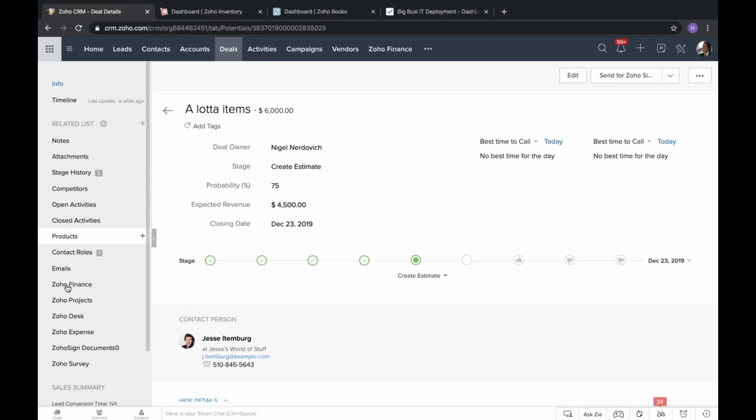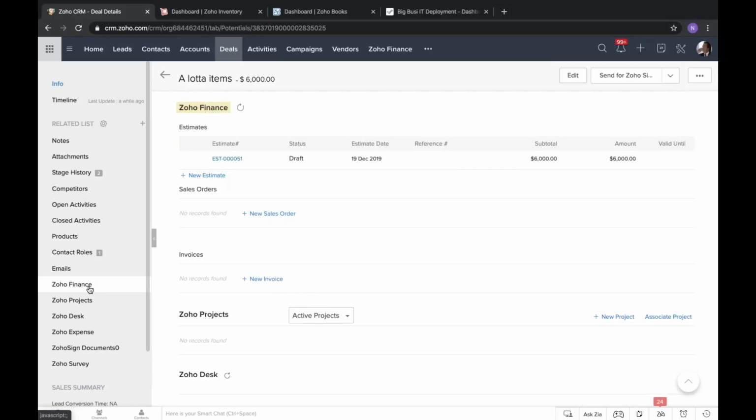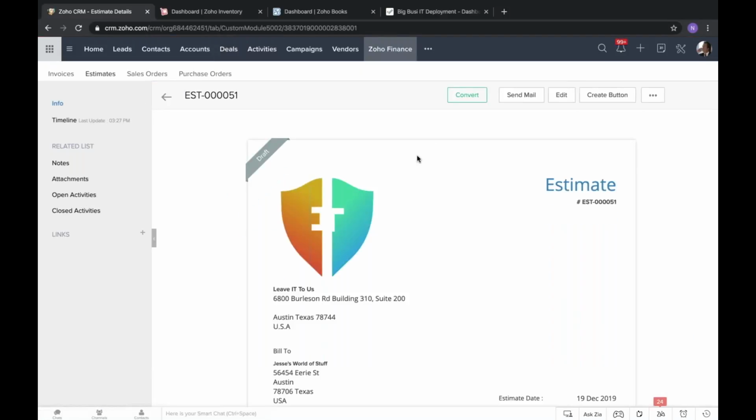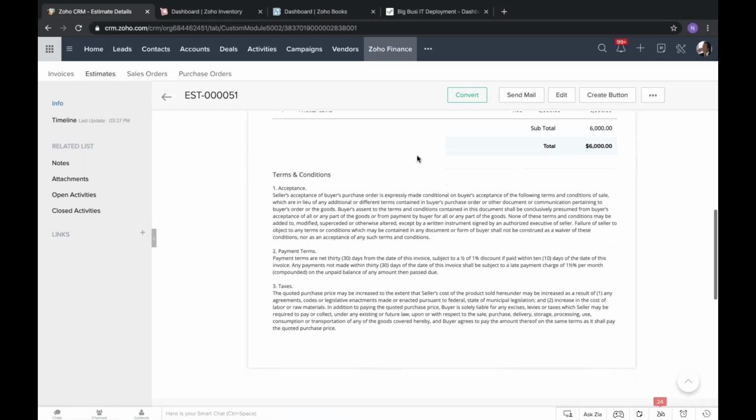So over on the left side here, we have all of these related lists where we can get extra information about this deal. If I click on Zoho Finance, this is something that will only show up once you've turned on that CRM and finance integration in your settings. When I click on that, the draft estimate is already sitting here. This is what got auto-generated from me updating that deal stage. So I'll click on this, and it'll take a moment, and it opens up the estimate right inside CRM here.